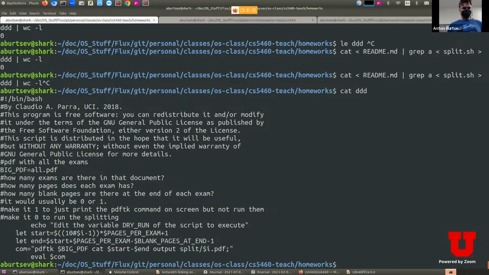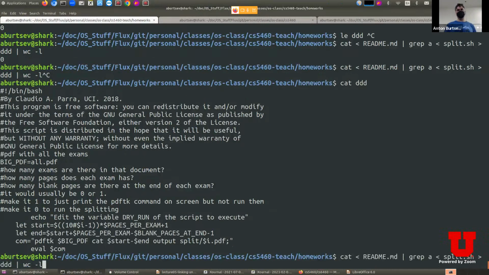No, DDD is not empty. So it actually grabbed all the strings. I'm a little bit confused on what WC is doing in this case. So let's read this shell documentation. Maybe WC's inputs are not redirected.